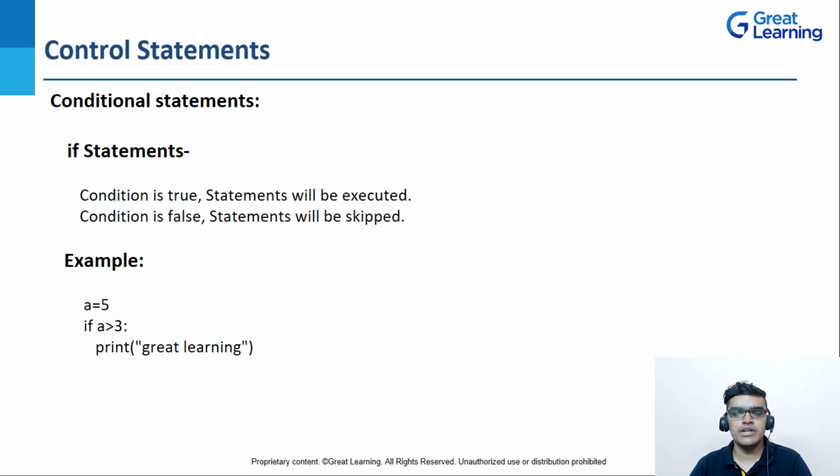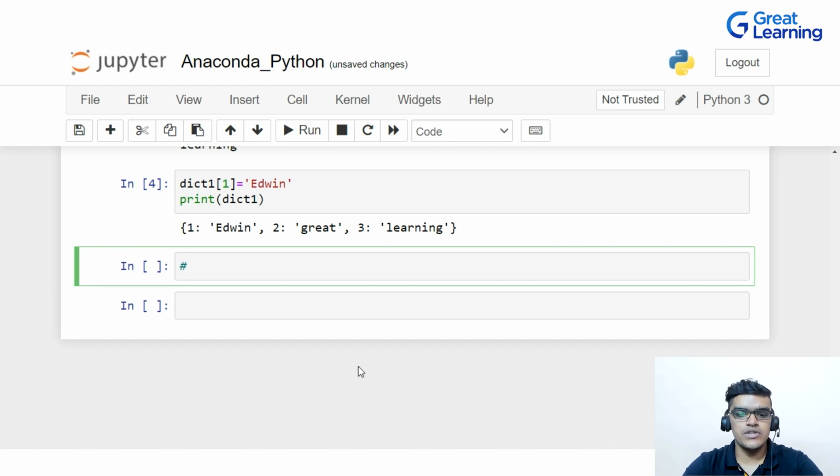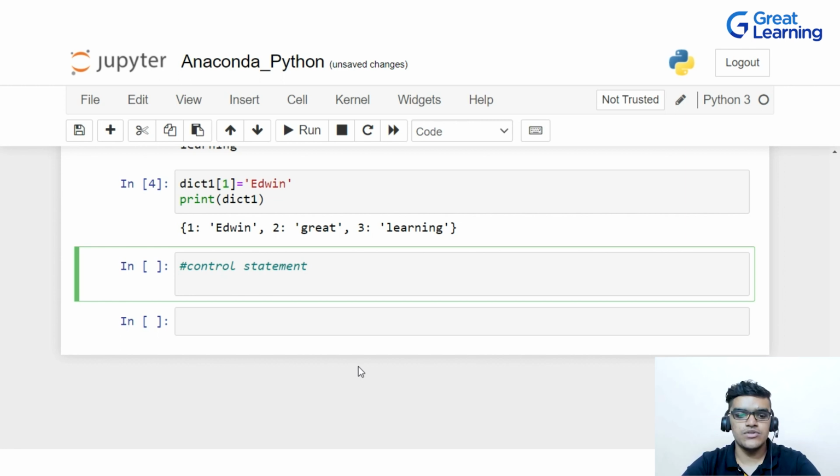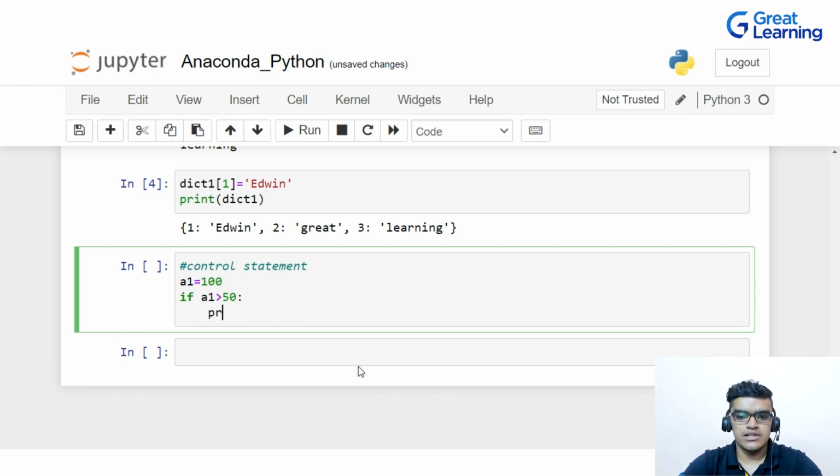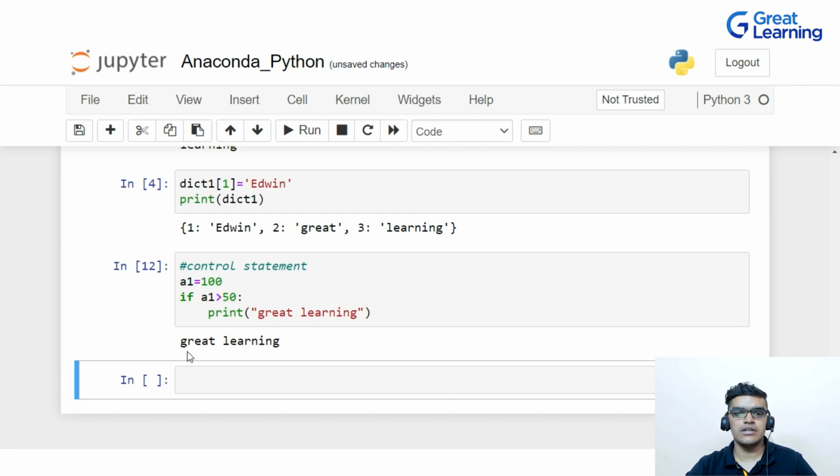Now let's see it in the coding example. So let me write here control statement, I will just write it and comment it down. And after this, I will create a variable. So let me write the variable name as a1 and I will give the value, let's suppose 100. And if I give here the simple condition, let's suppose if a1 is greater than 50, then I will write print and inside that I will write great learning. Now on execution, you can see that 100 is greater than 50, so it will print great learning, right?